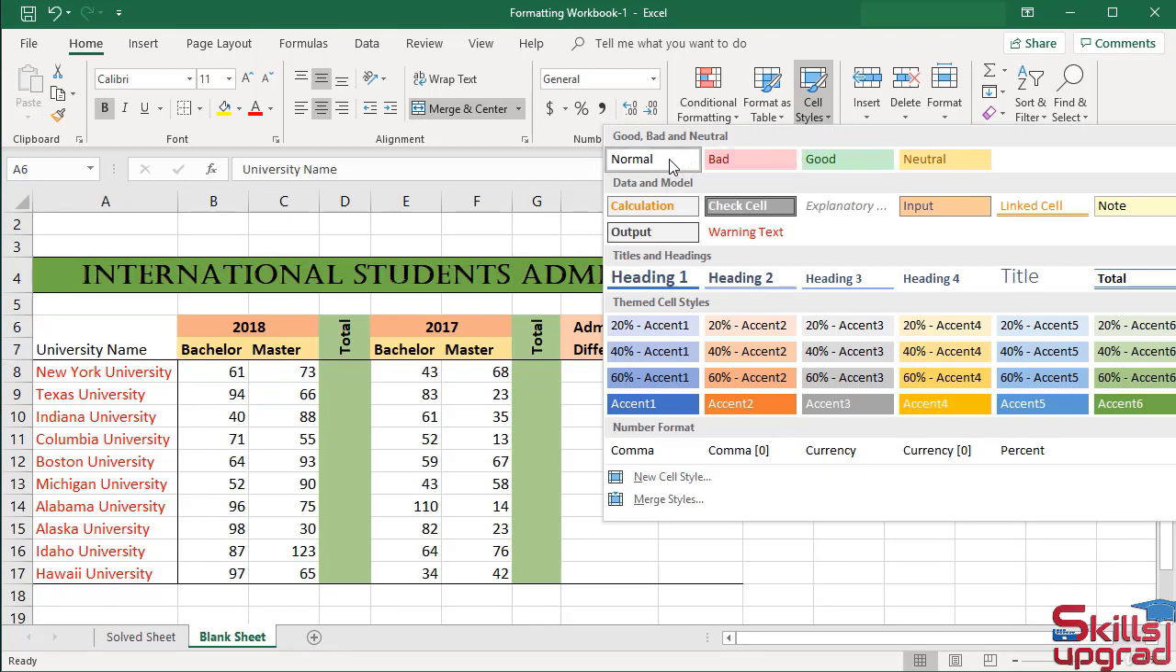You have many options here. Move your cursor and get a live preview in cell A6. You can format background and font colors with just one click.